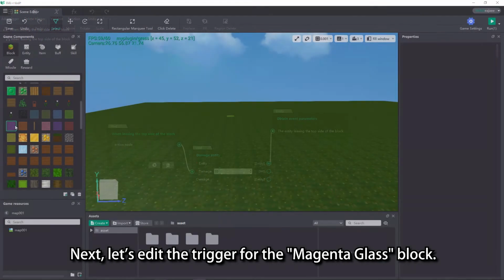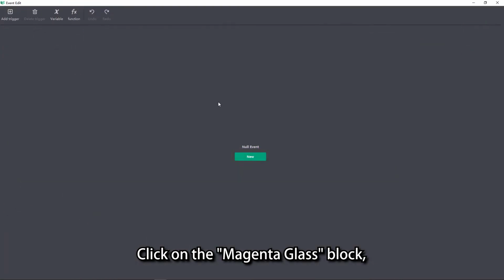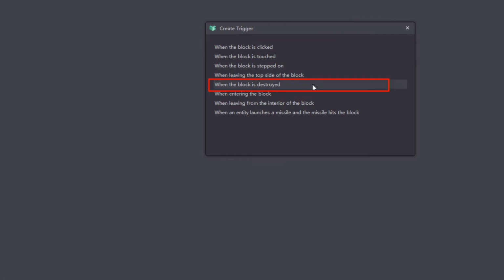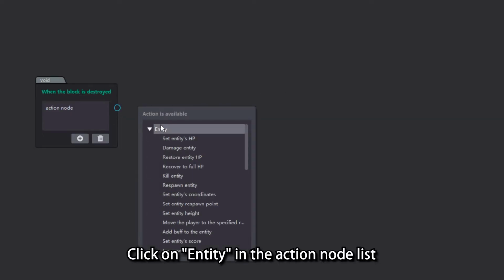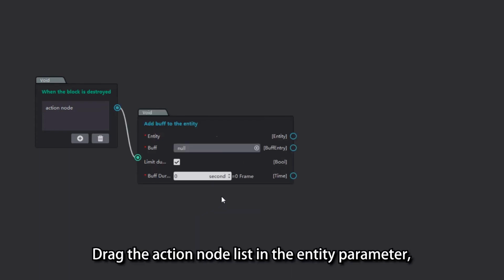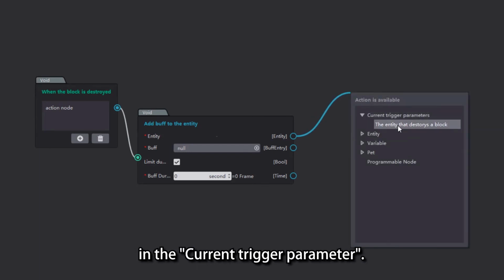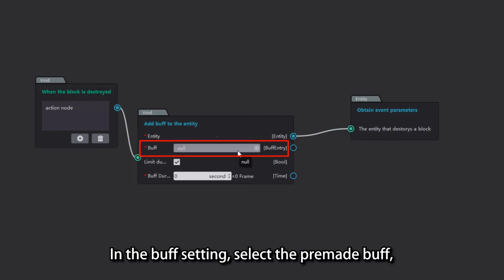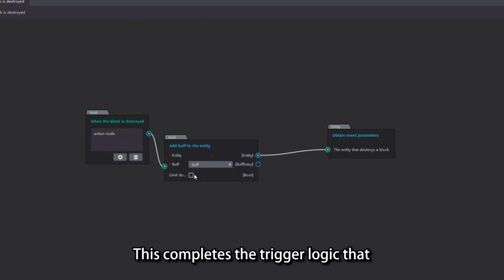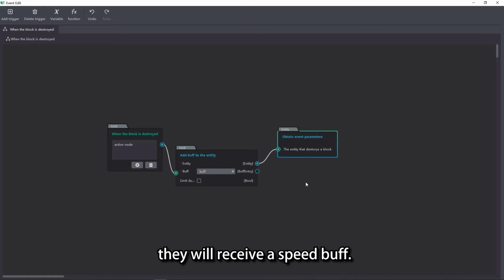This completes the trigger logic that the player will take damage when they leave the top side of the redstone ore block. Next, let's edit the trigger for the magenta glass block. Click on the magenta glass block, and first add the "when the block is destroyed" trigger node from the trigger edit. Click on Entity in the Action Node list, and select "Add buff to the entity". Drag the Action Node list in the Entity parameter, and click on the entity that destroys a block in the current trigger parameter. In the buff setting, select the pre-made buff, and uncheck the Limit Duration of the buff option. This completes the trigger logic that when the players break the magenta glass block, they will receive a speed buff.